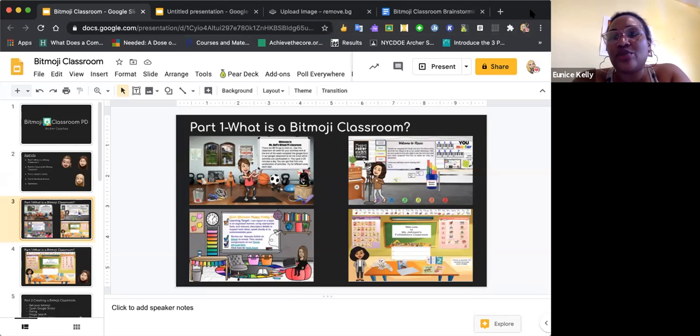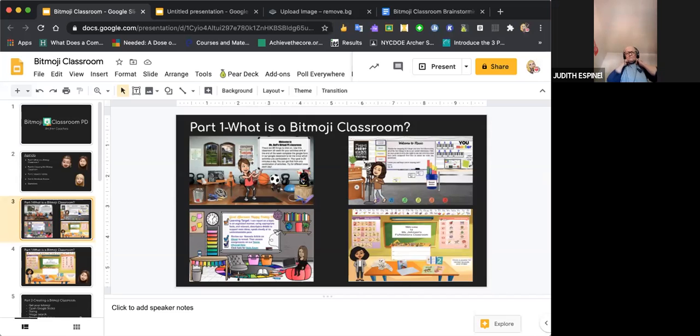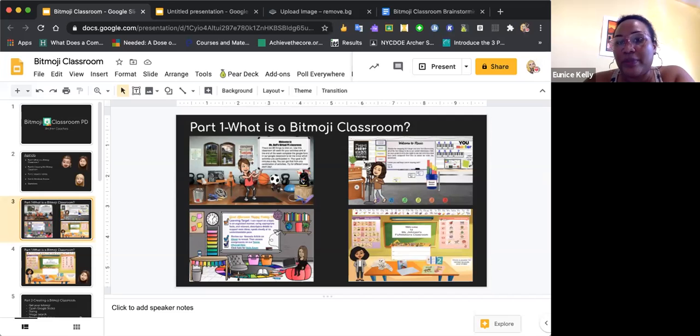So Bitmoji Classroom is really just making the classroom interactive. It's a Google slide, like the crash course we just had, but this is what a final piece would look like. So when I was showing you how to insert links, this is what inserting links would look like. Each picture is a link, and a link is attached to a website, to a resource, to a video.